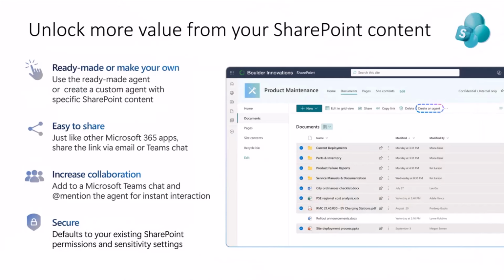custom agents. So the SharePoint custom agents are the ones which we can create just by selecting the folders and the files which we want to create an agent on, and we are able to easily share that within Microsoft 365 in Copilot or in Teams chat, in the mobile, all of that stuff for anybody to benefit and anybody to easily access. And they are secure.